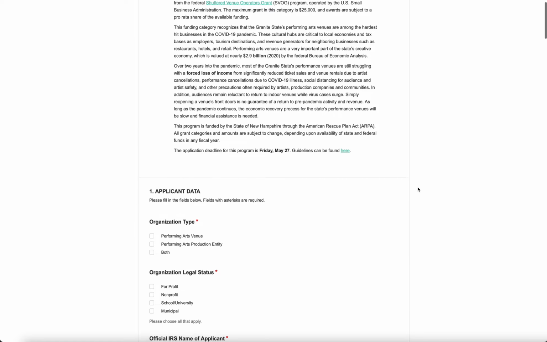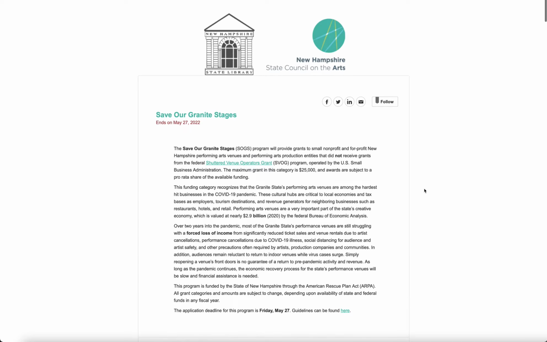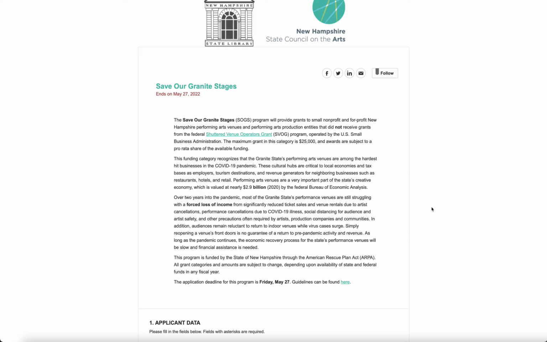Before we start going through the application, just a couple of things for your awareness. It is very, very important that you carefully read the guidelines for this program and prepare all of the required materials before you start filling out the application. Have everything saved on your computer so you know where it is, so that when you start the application, you'll be able to finish it in one sitting.